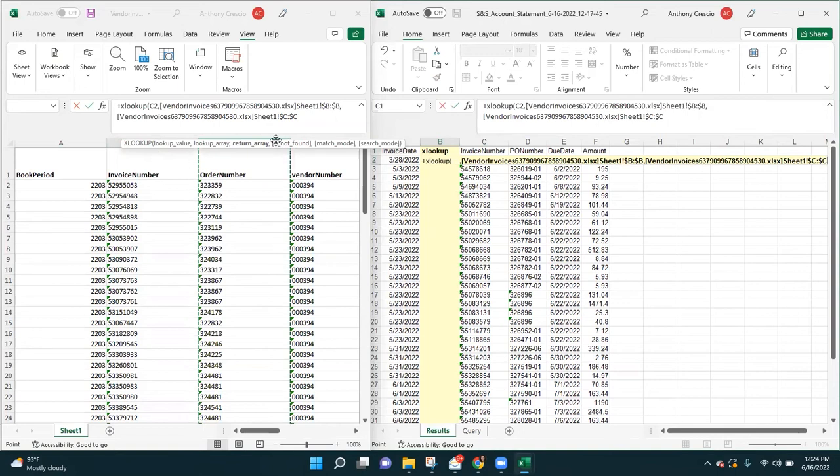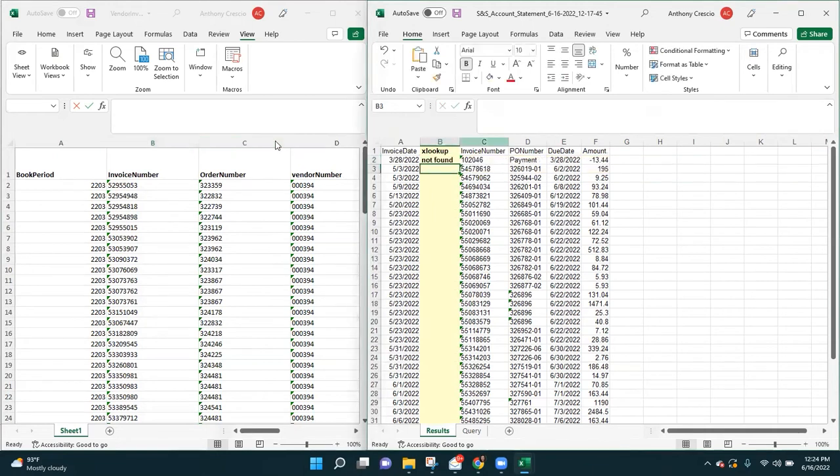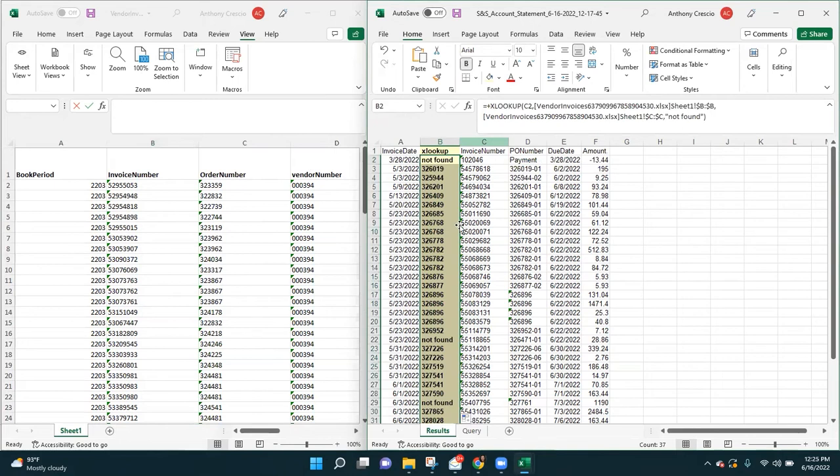But if they don't find the invoice number in Aturian, we'll do open quotes, not found, close quotes, and close parentheses. And press enter. So this invoice number was not found in Aturian. You want to copy this all the way down. You could drag it. I like to double click.